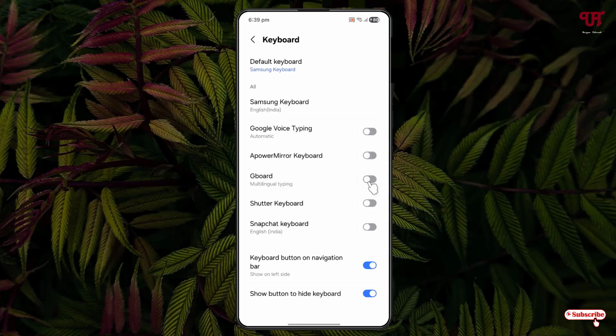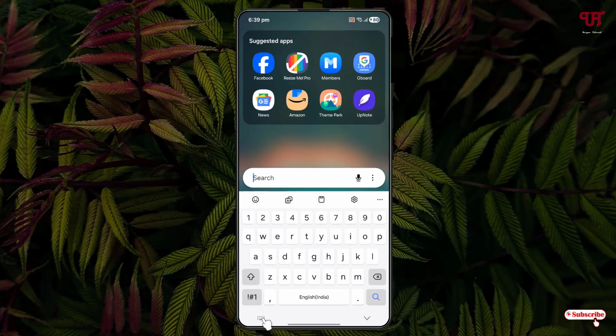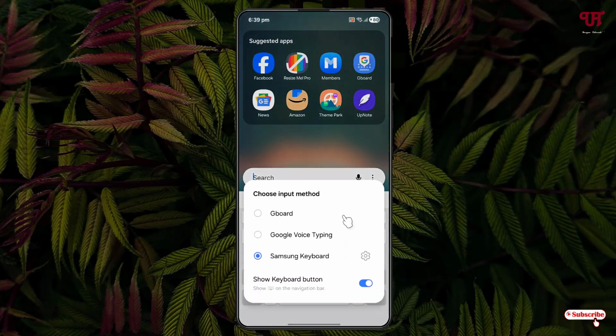So let me enable this keyboard. Click on OK. Let me enable this one also. So I've enabled 3 keyboards. Now let me minimize it. Now let us check. Now let me click on this button again. Now you can see multiple keyboards are showing in the list of the choose input method.